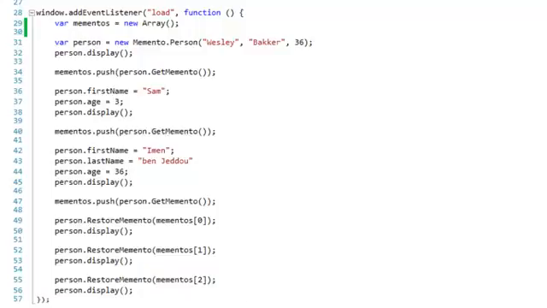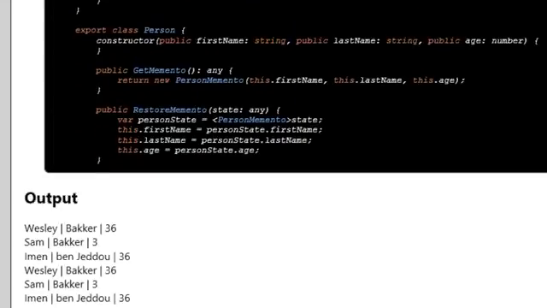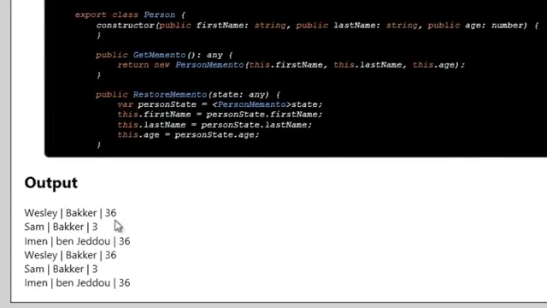So let's head over to the result. Let's go down here. And what we indeed see is Wesley Bakker 36, Sam Bakker 3, Imen Benjedu 36, Wesley Bakker 36, Sam Bakker 3, and Imen Benjedu 36.